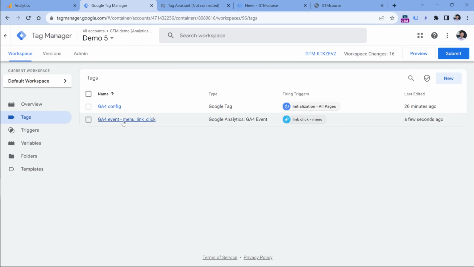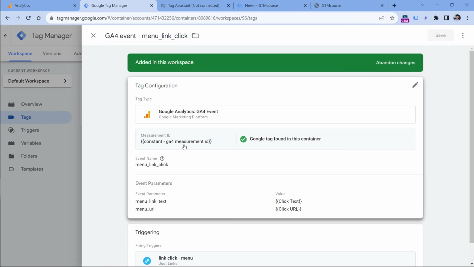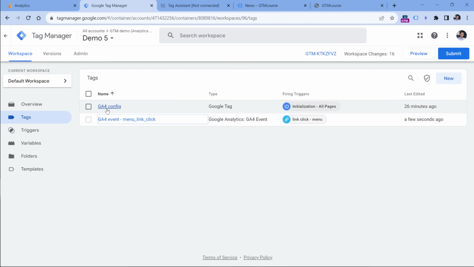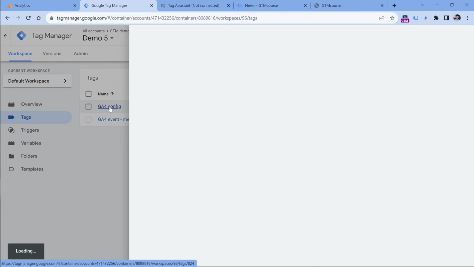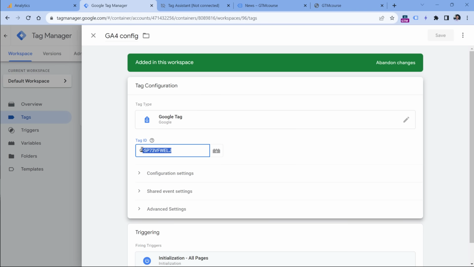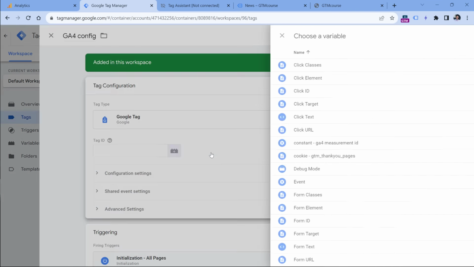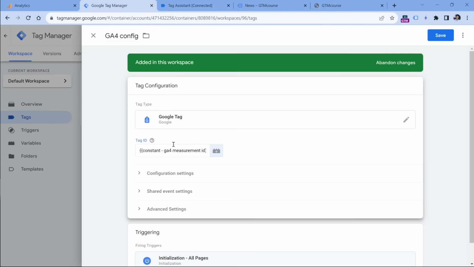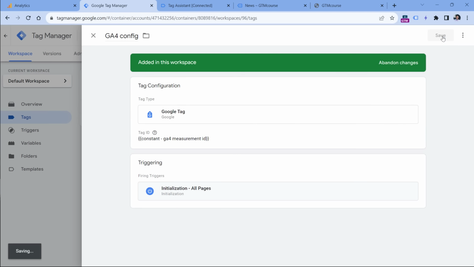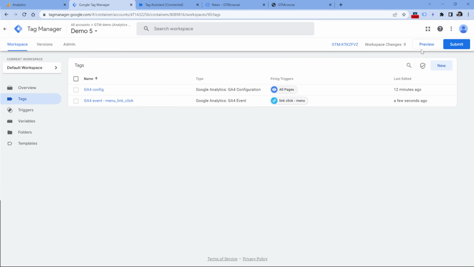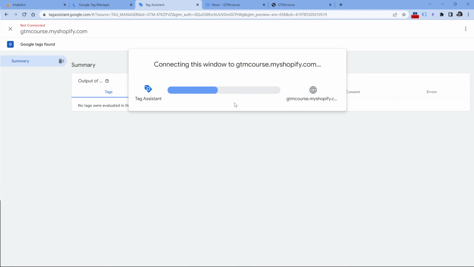So if in the future you decide to create more Google Analytics 4 tags, you should use that constant variable in them as well. In fact, we could even go to the Google tag and replace this with the variable as well. Even though this is not necessary, I think it's a good practice. Click Save. Let's test if this is working properly. So click Preview to refresh the preview mode.